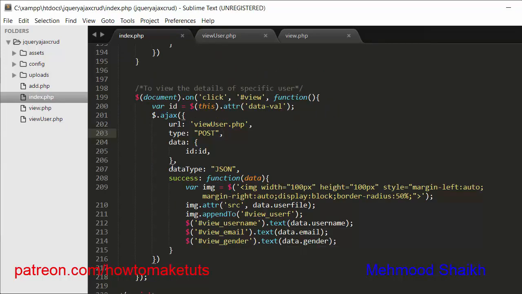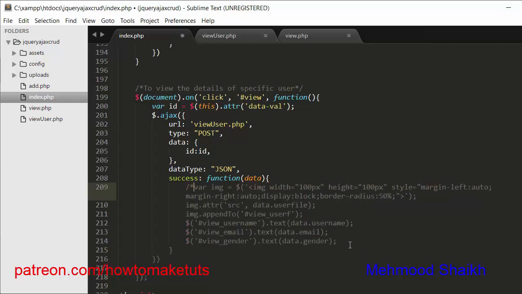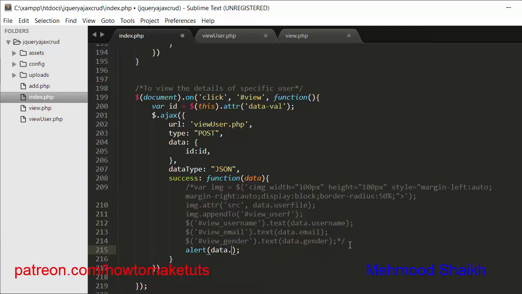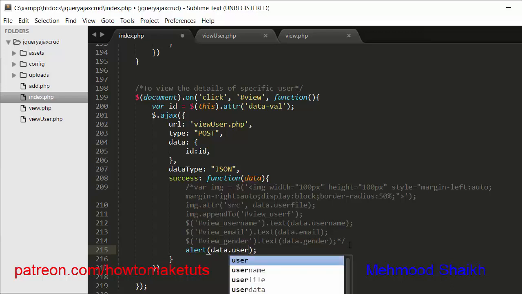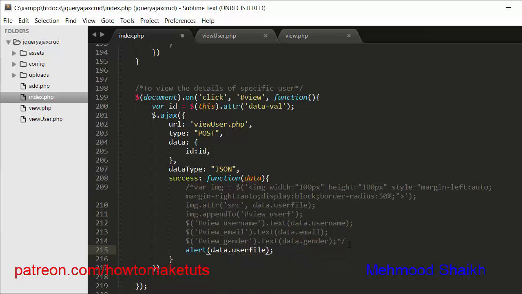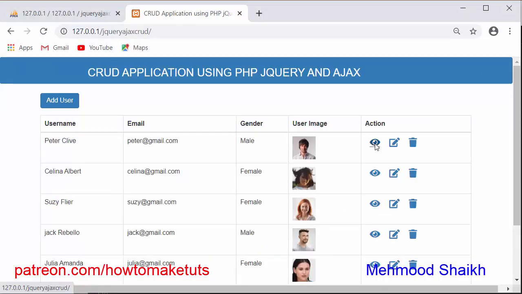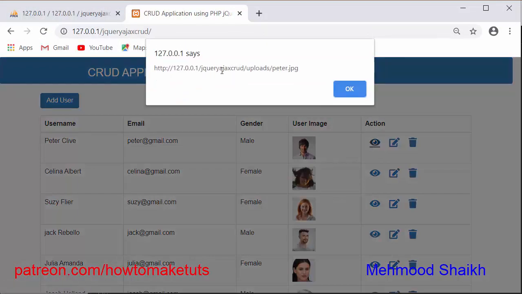Now here, as you can see, I'm getting JSON data. The data type is JSON. So once I get the data, I will just comment it out. data.user_file. Save it. Now let me refresh, and when I click on it, you will see the user file, the path of the image, will get returned.